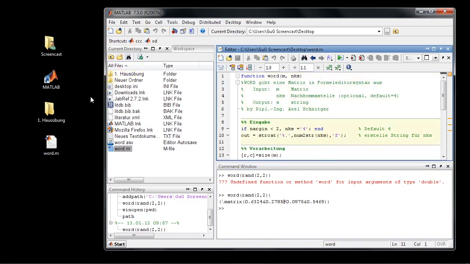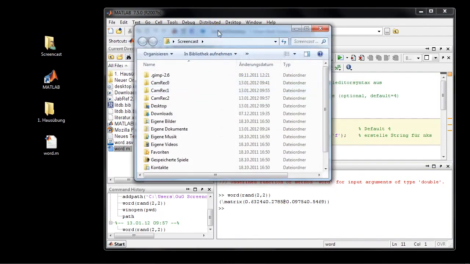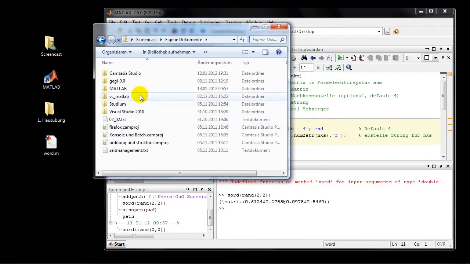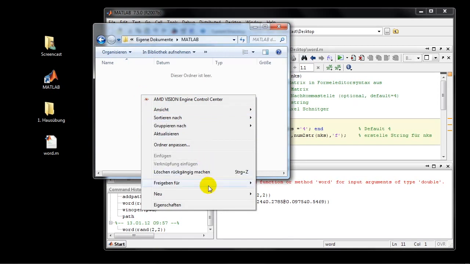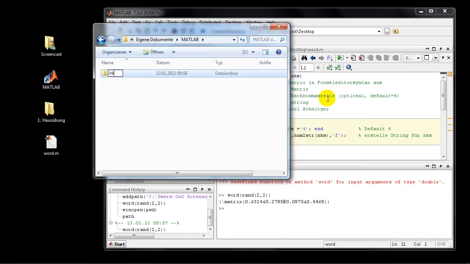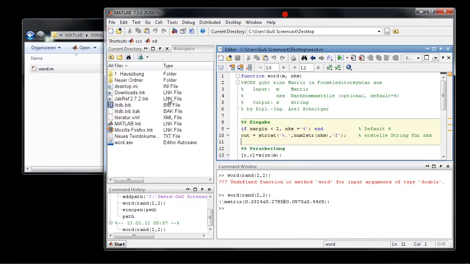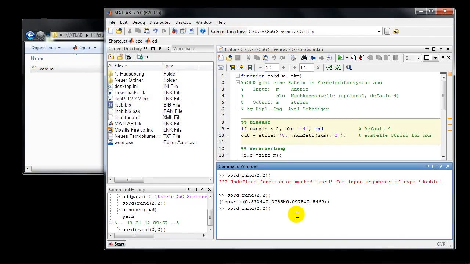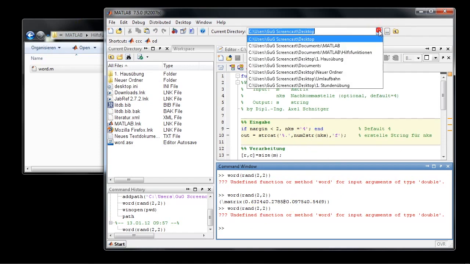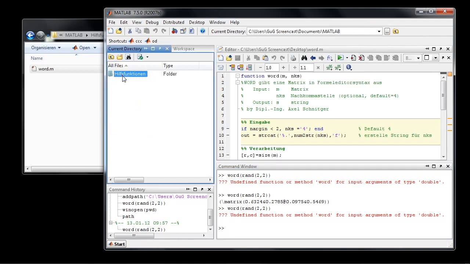If we now create a new folder on our desktop, so let's go to Own Documents and Matlab, New Folder, and just name it Auxiliary Functions. If we put our Word file here and try to convert any matrix with this function, then of course it doesn't work anymore. So again, we would have to change our directory to the folder we just created.